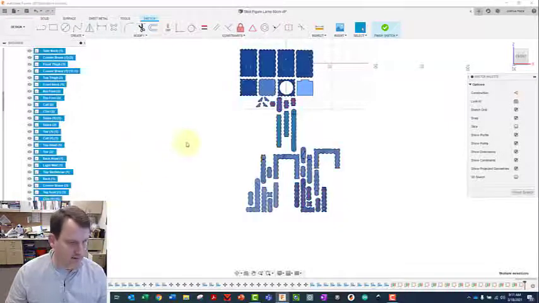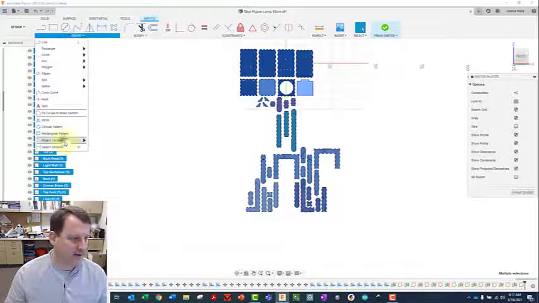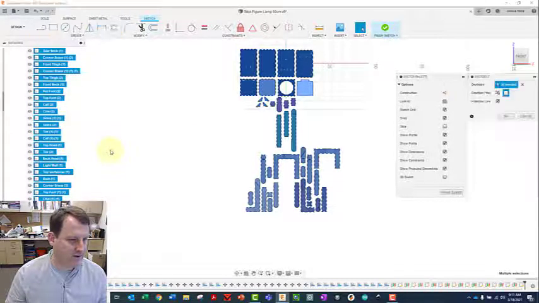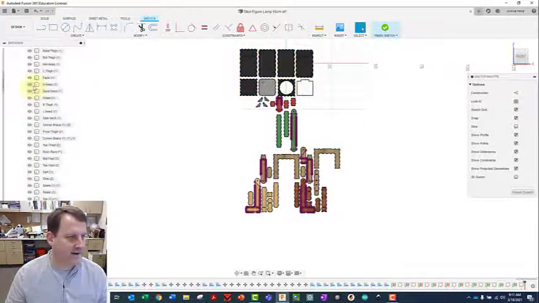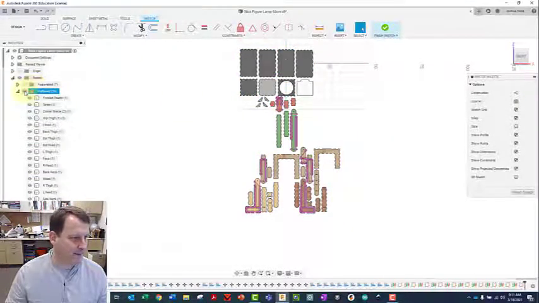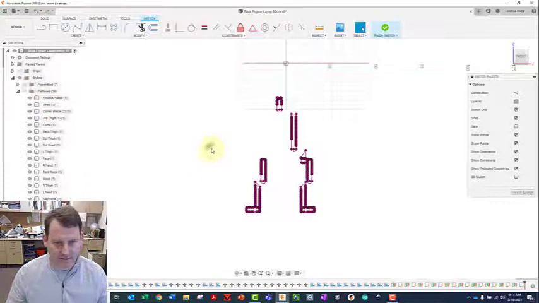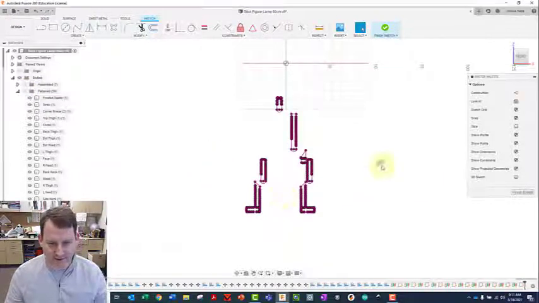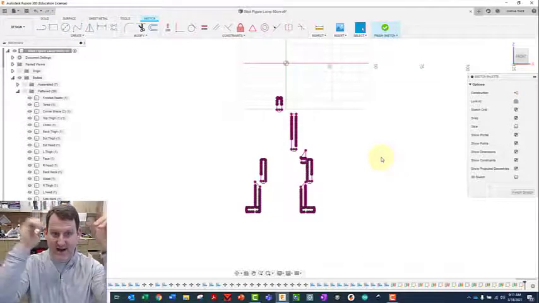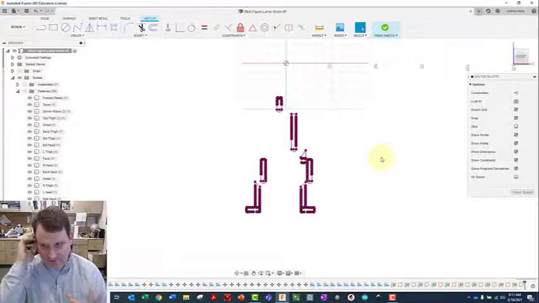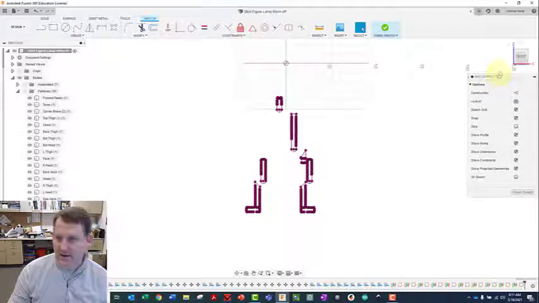Hold down Shift, click on the last one. Create, project include, intersect. Click OK. Come back up here and hide the flattened ones. Oh, now you can start seeing how different it looks. Because now we're on the outside face, so we're getting all the large outside stuff. So this is going to be a different measurement for sure.